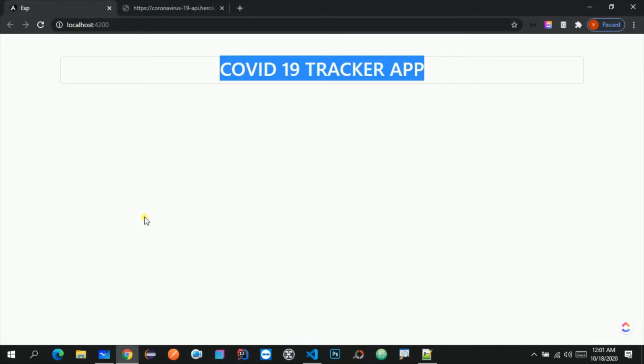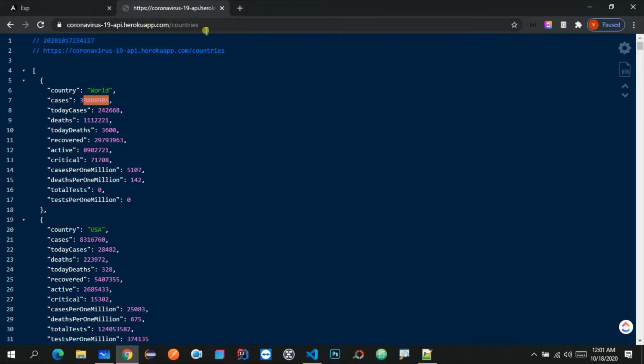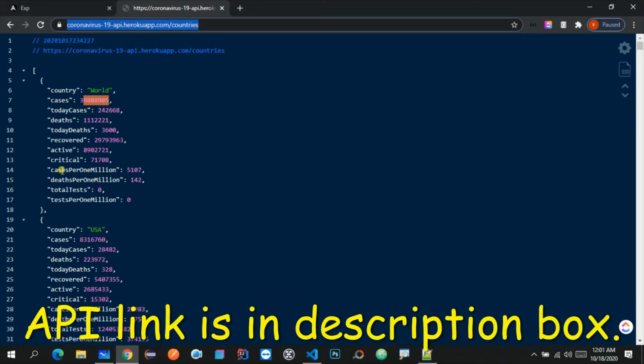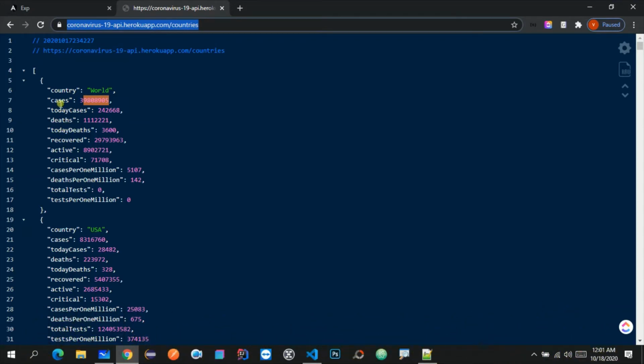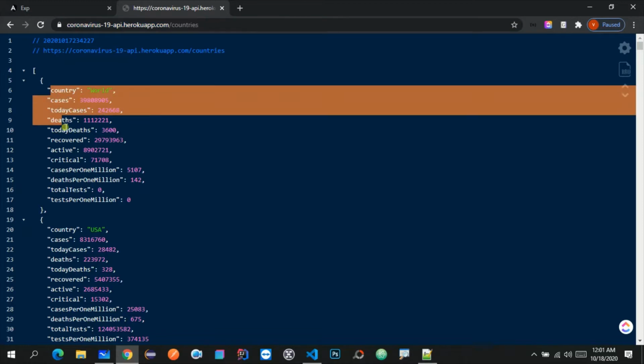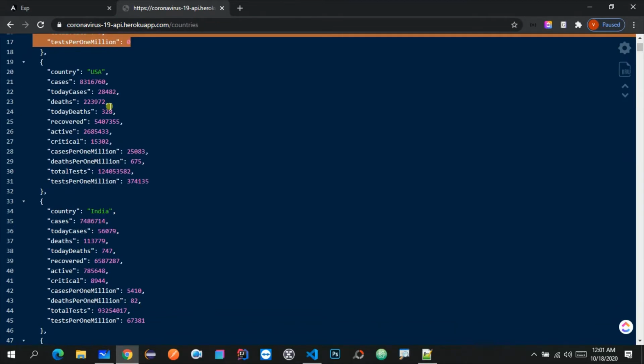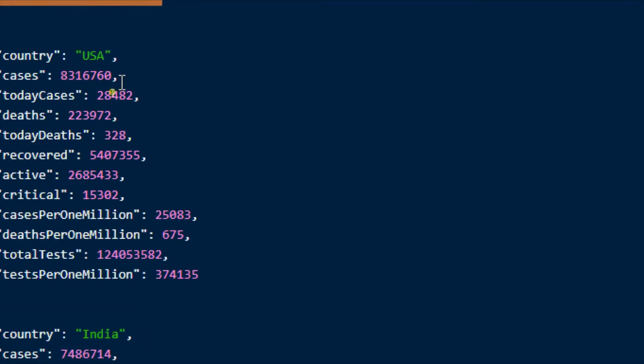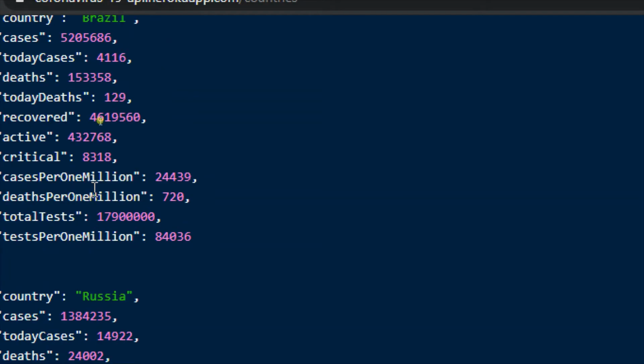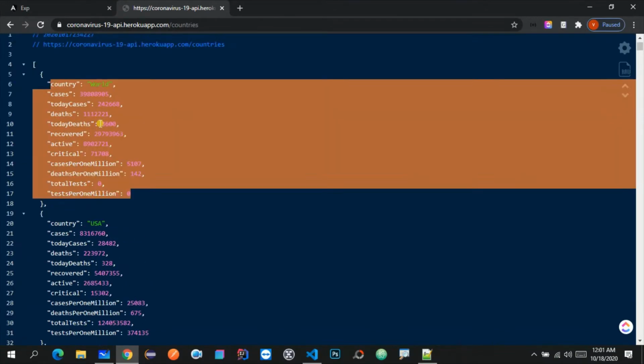To get this information, there is one API called this API. I will give this link in the description box, so you can click on that link and you will come to this particular page. Over here, if you see, there is some information. The first is worldwide information, then there is some country wise information like USA, then India, then Brazil, and so on. This is the country wide information.